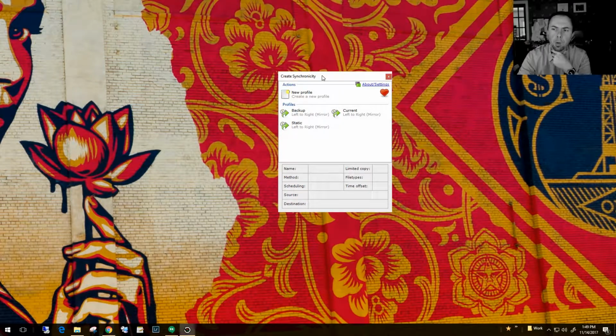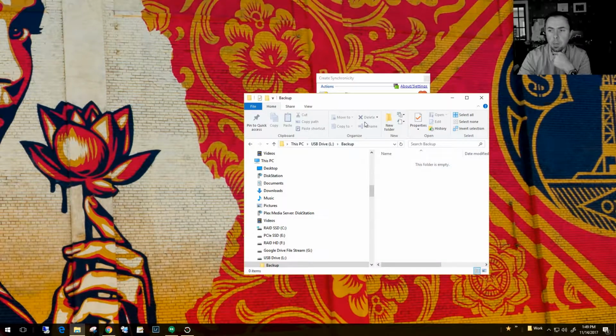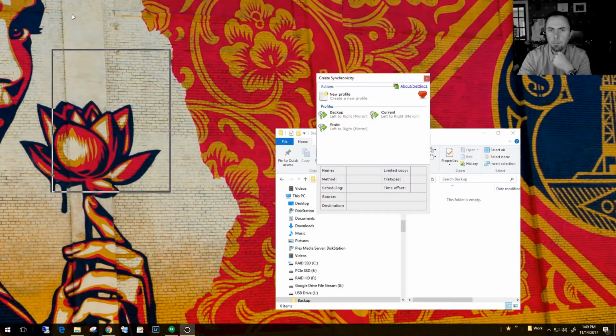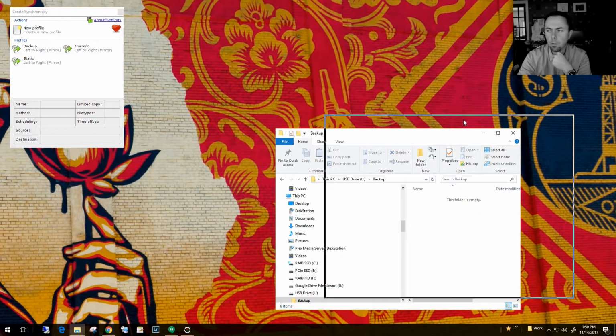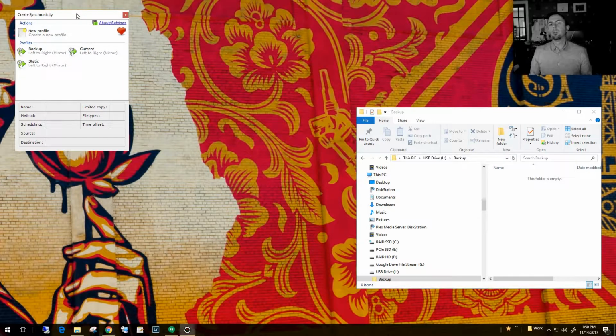The way this program works is you create a profile, and the profile basically asks you what the source folder will be and what the destination, and from there you could also tell it to schedule the backup, so it does it on its own, nightly or weekly, however you like.